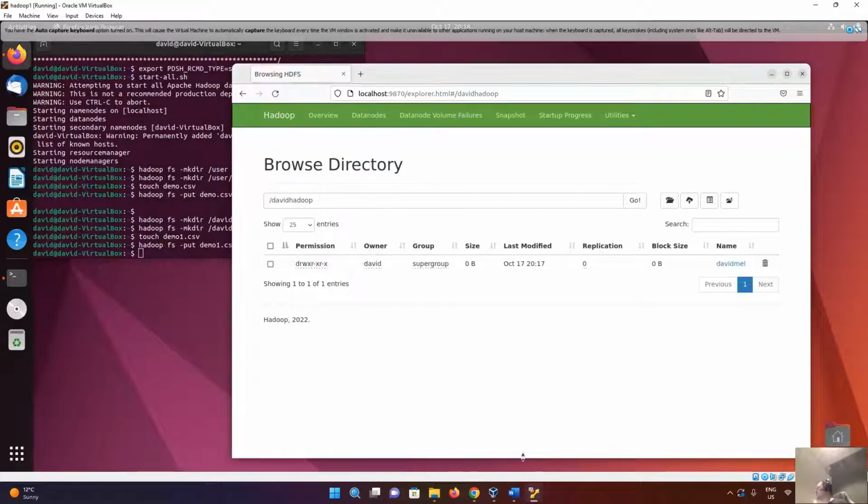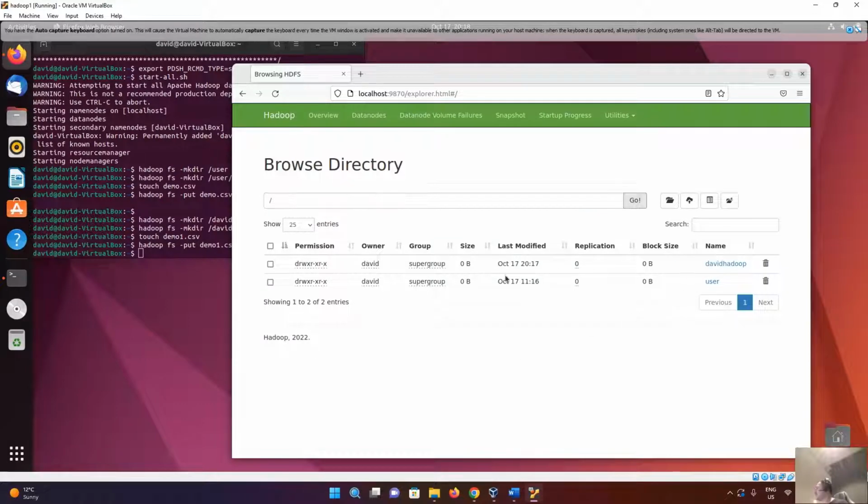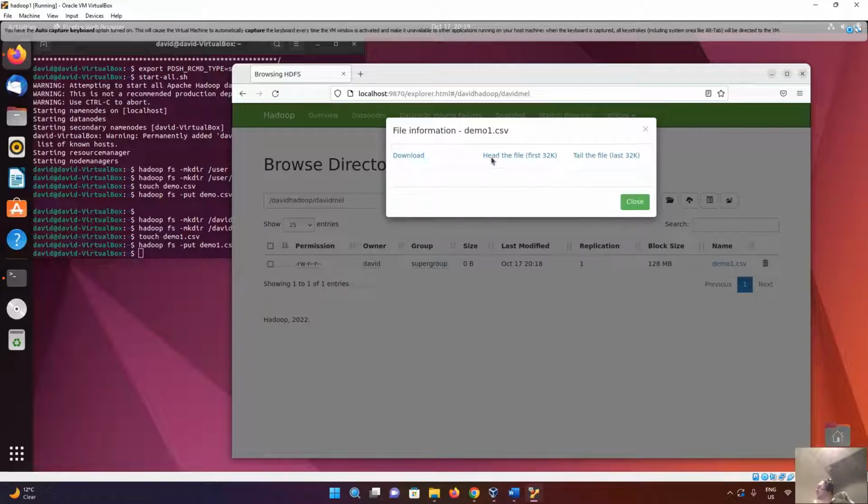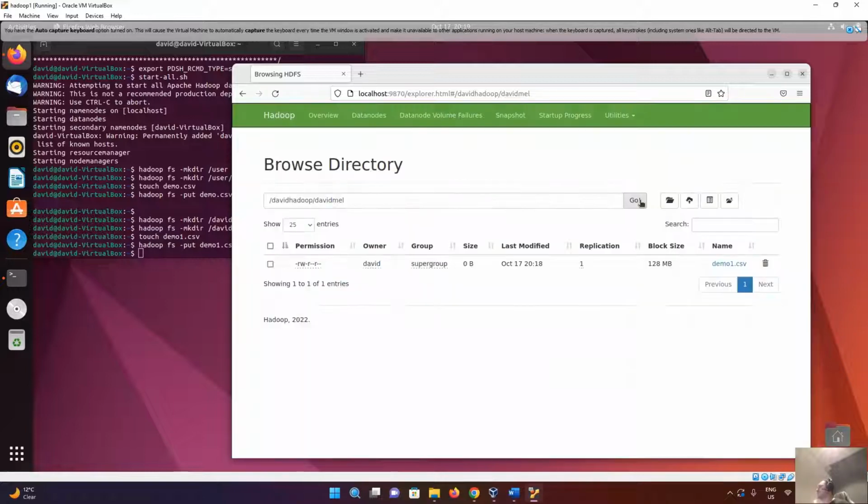Let's check it. So let's go to Hadoop. So this is our new browser directory. So let's check the Hadoop, and our demo one is here. So we can download from here. So everything is working. So now we already finished our Hadoop installation and demonstration.